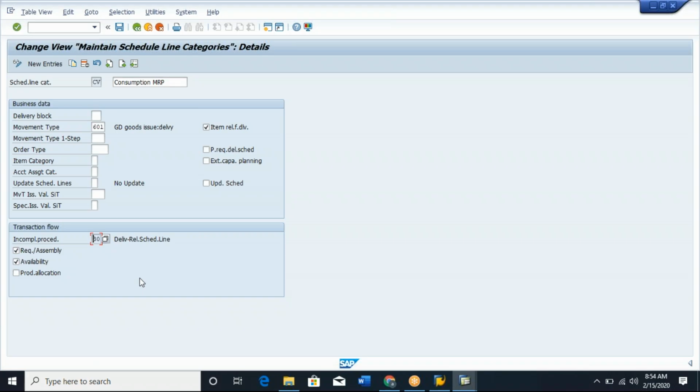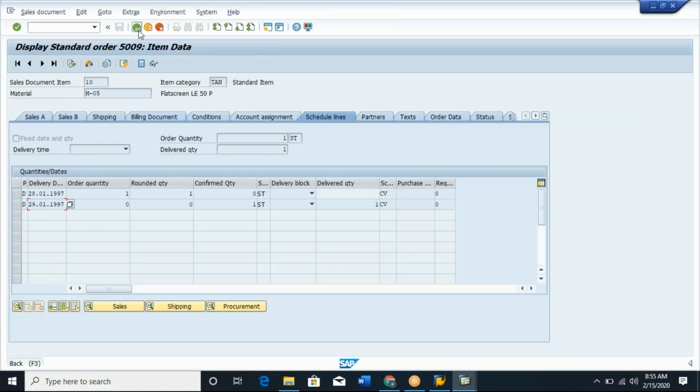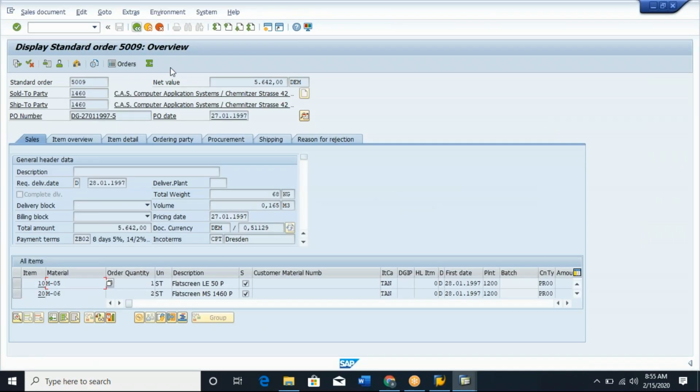Whenever you are creating a sales order, there should be some important fields, right? There should be some mandatory fields. Am I correct? Yes. So in the sales order, there are many fields, right? If you can see requested delivery date, delivery block, total amount, pricing date, price. There are many fields, but all the fields are not important, right?